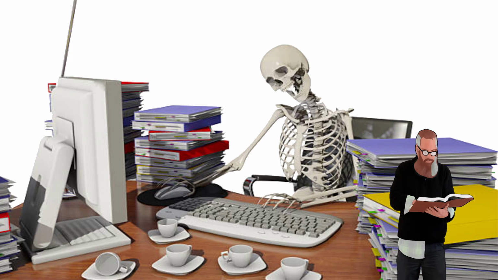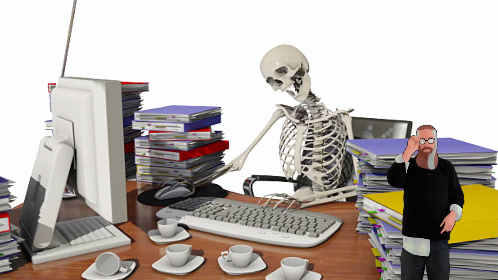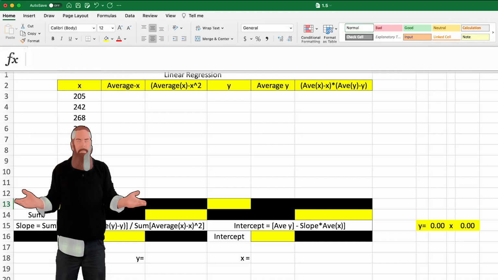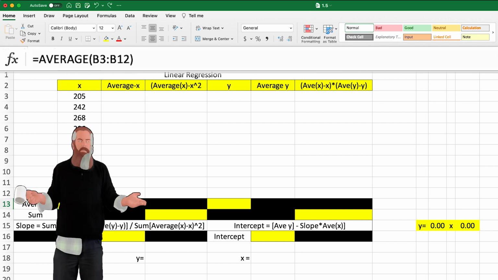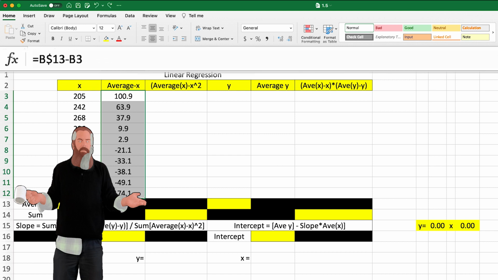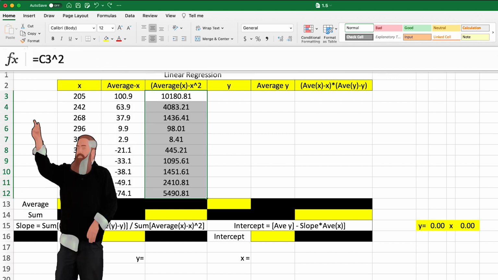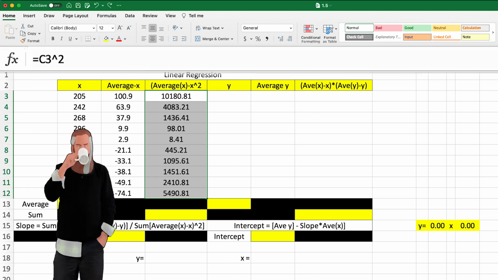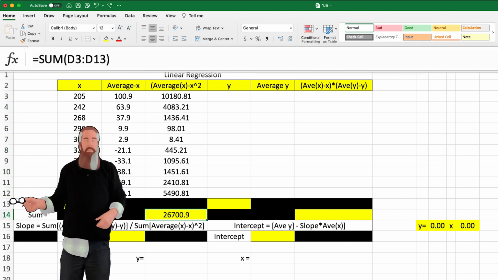Now, while all of this can be done by hand, it can also be done in a spreadsheet that we'll show here. The first thing we're going to do is set up the table with all of the x values. Then in B13, we will average those values. With that average, we're then going to subtract each of the x values. Now we're going to take that average of x value and subtract x squared from it. We will figure out the sum of that column.